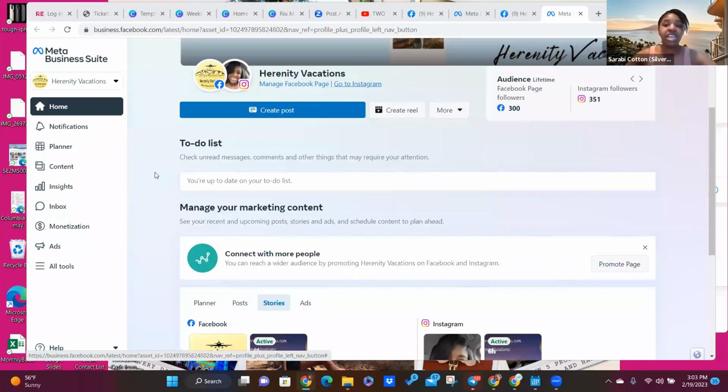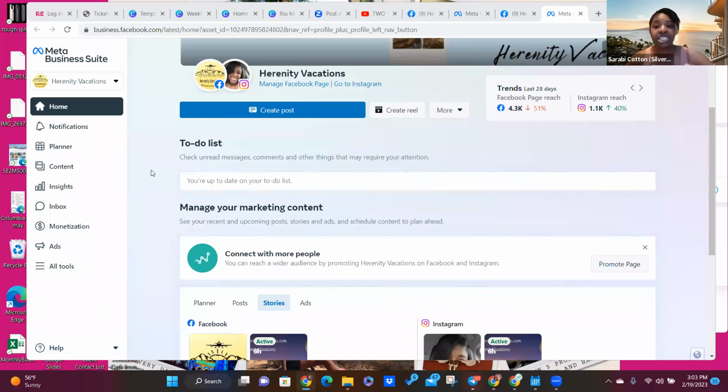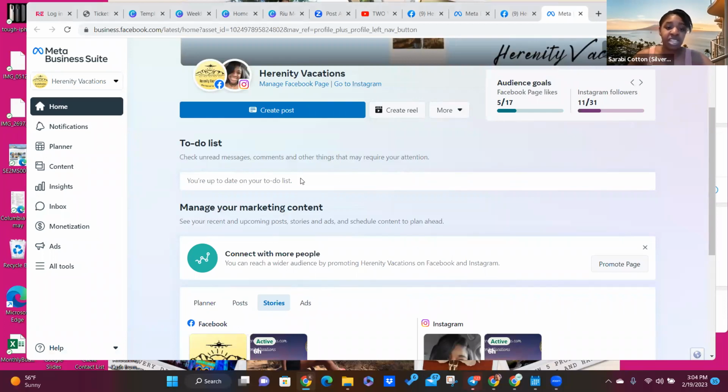And I have direct access to any of my notifications, inboxes, and different content creations that I want to do. So the to-do list is basically if you have to respond to any inboxes or messages or comments, that's going to be listed here. I don't currently have any right now because all of mine are read already. But if it's unread, it's going to be listed here.